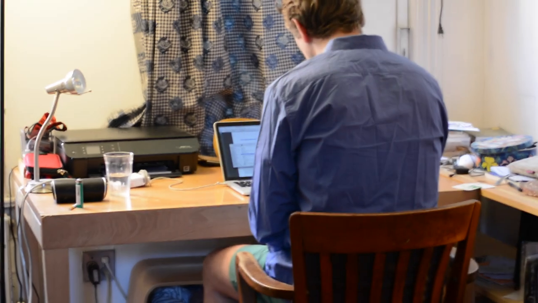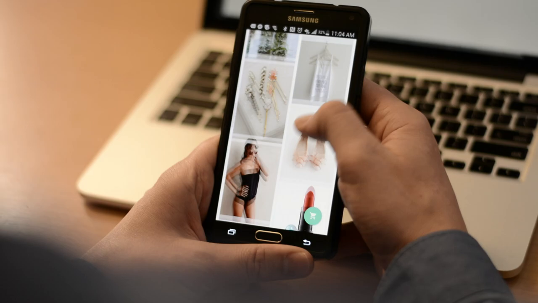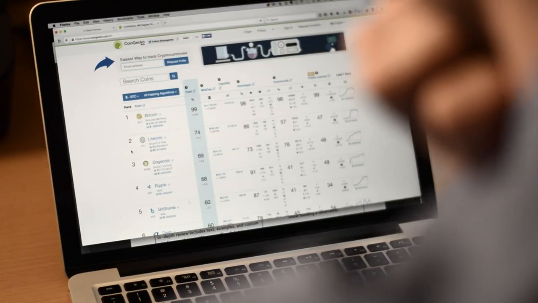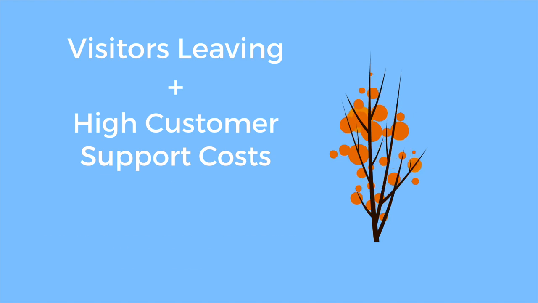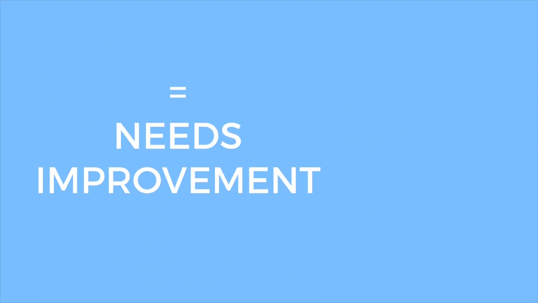If you've ever built an app or website, you know how difficult it can be to design an intuitive, engaging, and most importantly, user-friendly experience for your users. This takes a lot of knowledge about how people see and think about information. Visitors leaving, high customer support costs, or low word-of-mouth marketing are all signs that your design needs improvement.